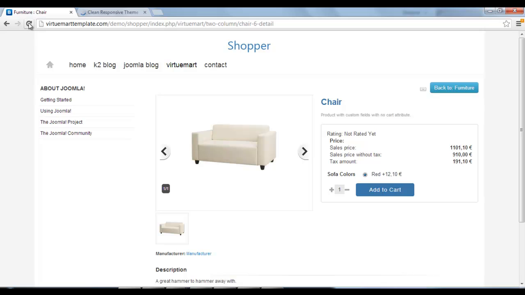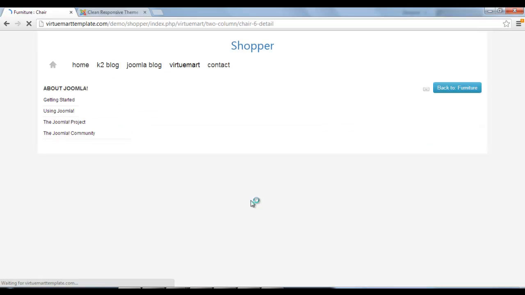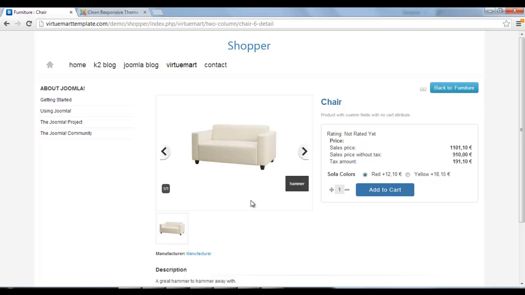So let's have a look, see how that looks, and just refresh our page. We should see it hopefully turn up. And we do, and now we can select either yellow sofa or red, and we can see the difference in prices too.